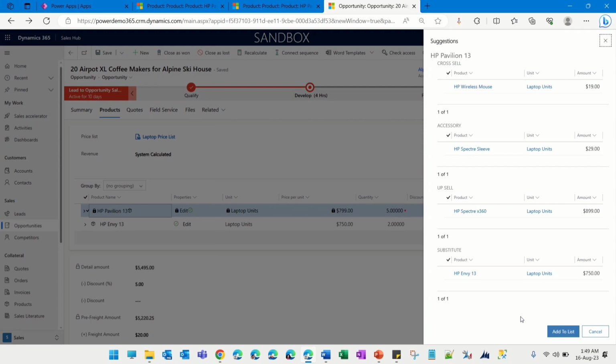So I can probably narrow down the customer requirement. I can consult the customer on what he requires, and accordingly I can sell my other products to the customer.